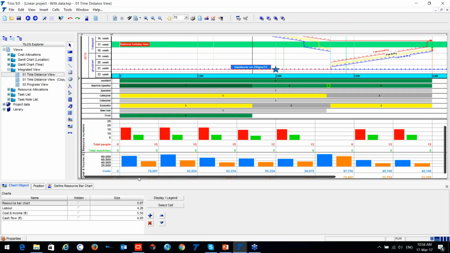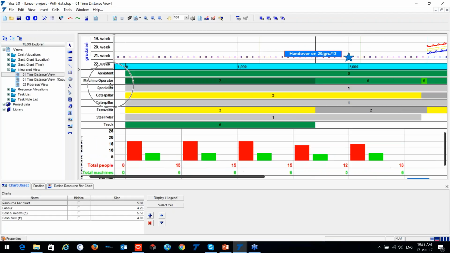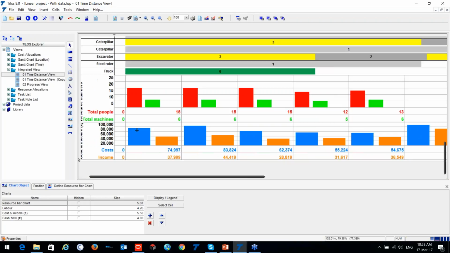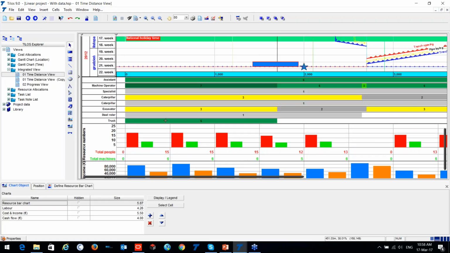However, please see, I have the same information but according to my distance. Alright, so I have a machine operator, the specialist, and so on, the number of the resource over here. The histograms, such as on the distance, this is the 500 meters, and we have the total people working and total machine working numbers, and also the cost and income according to the distance.